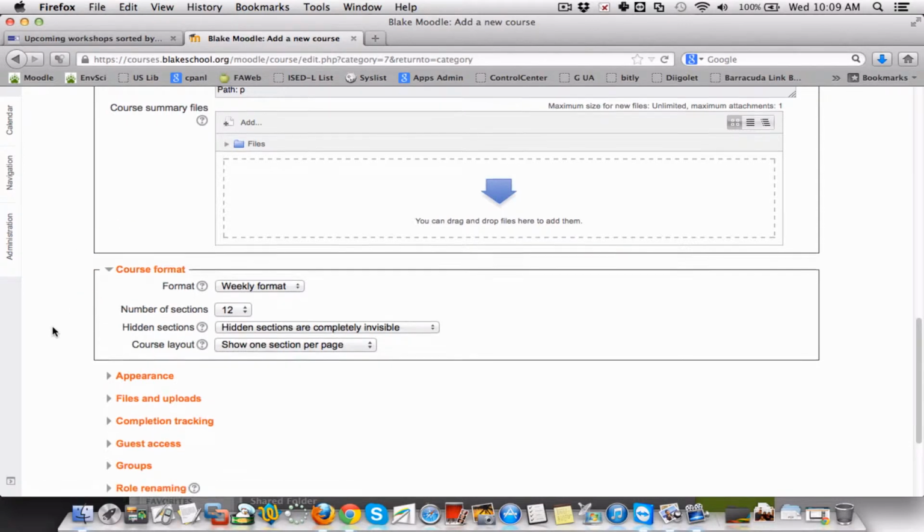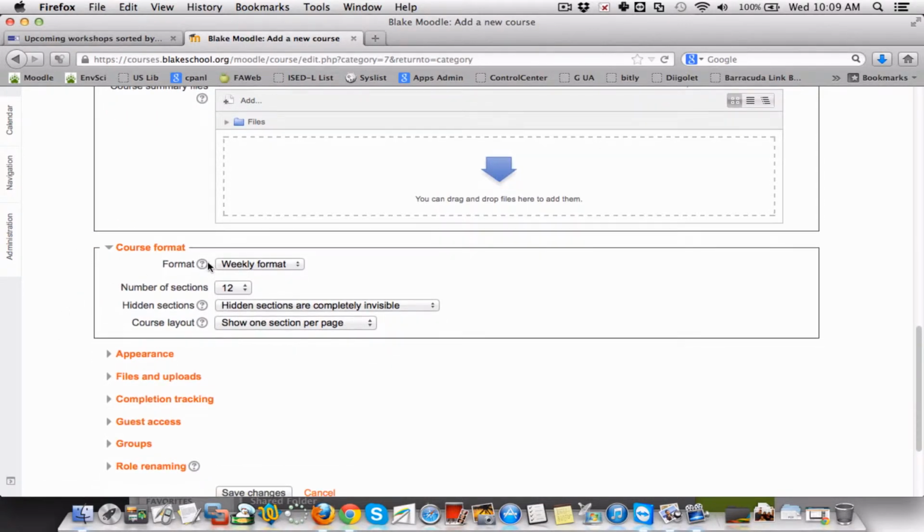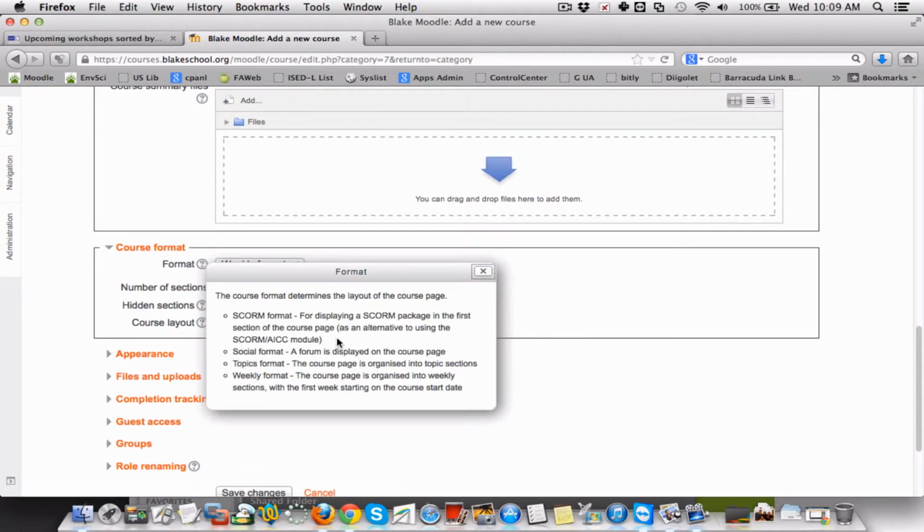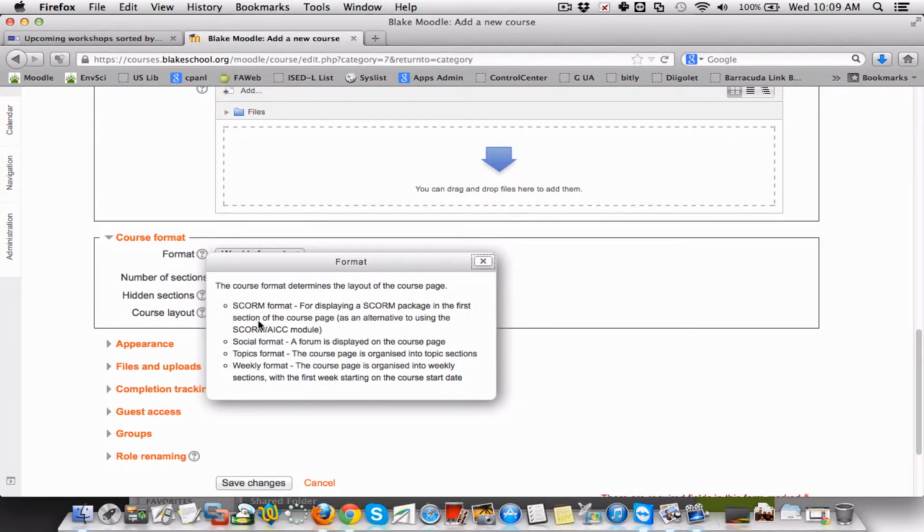For example, course format. If you're curious what the different formats are, clicking on this question mark right here will walk you through those. You'll not be using SCORM. That's if you're importing a course from something outside of Moodle and it's an industry standard format. Social format is used very infrequently here at Blake. Social format is literally just a forum, so a place for discussion, and it has no other content in it.